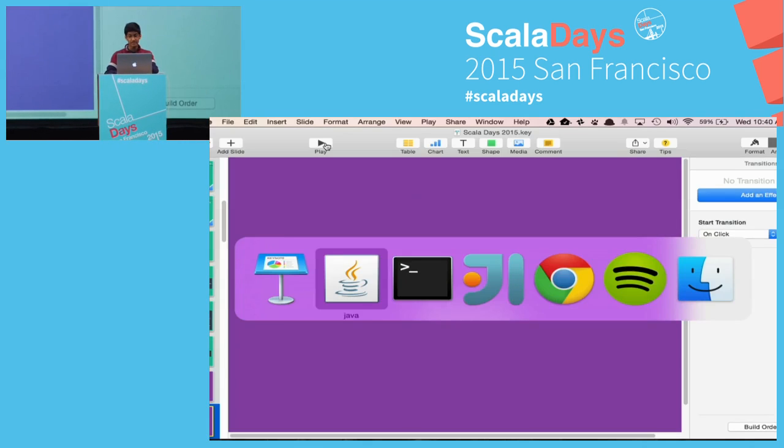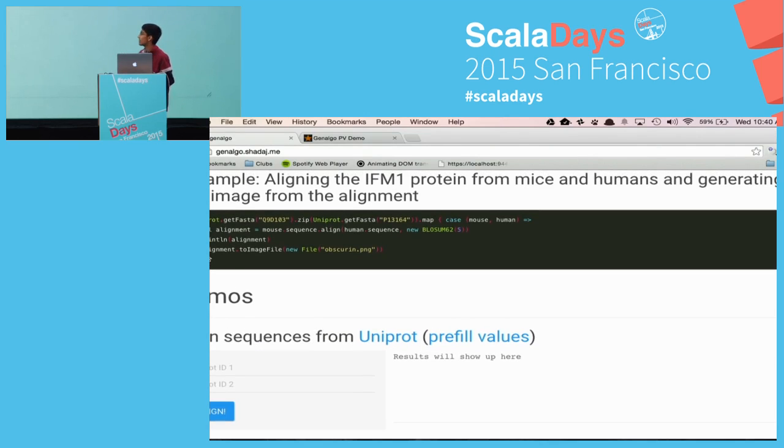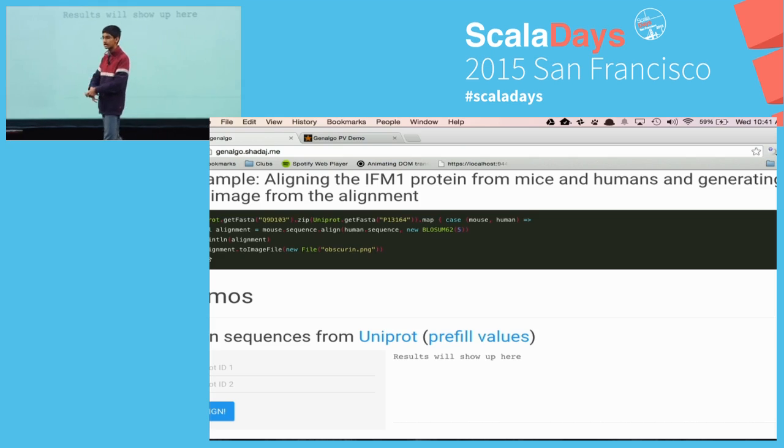So this is a demo taken directly from the Genalgo website. At the bottom, we have this demo, align sequences from Uniprot. So this is a two-step demo. The first part of this is we're going to make a request to Uniprot's API. Uniprot is a universal protein database. We're going to get those proteins, and then within the browser, we're going to align them.